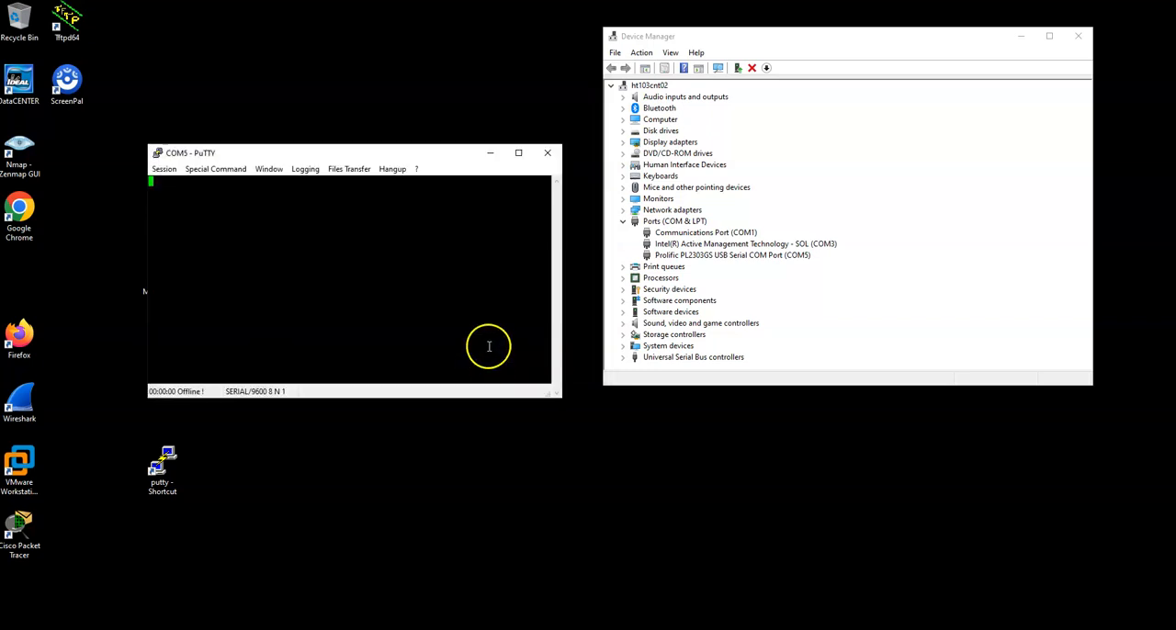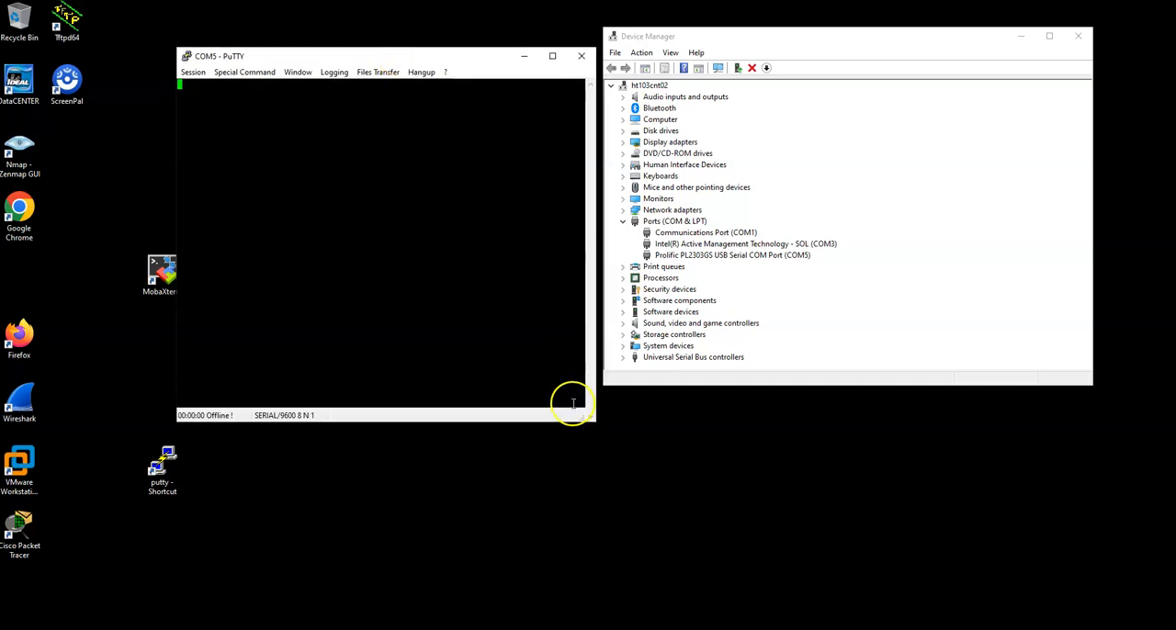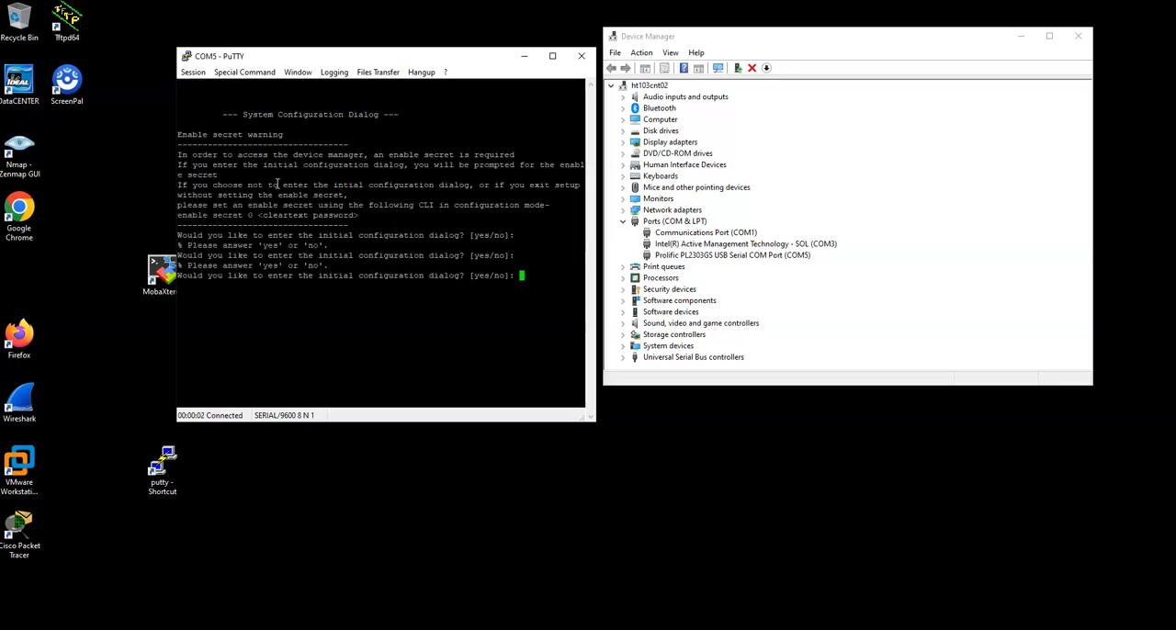I'm going to do open, and right now I have a connection to this switch that I'm connected to, but nothing's displaying. That's correct. I have not sent any commands to it, so the switch is not sending any replies to me. If I hit the enter key a couple times, I should see something start popping up on my screen.